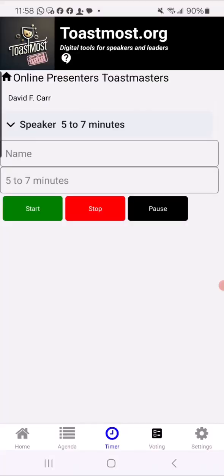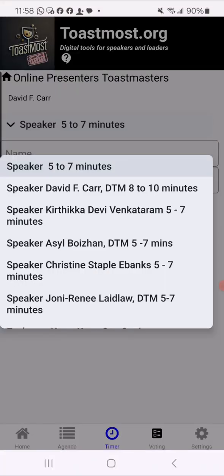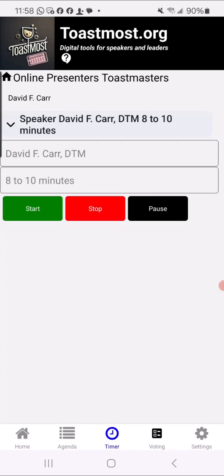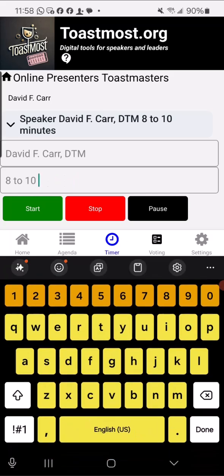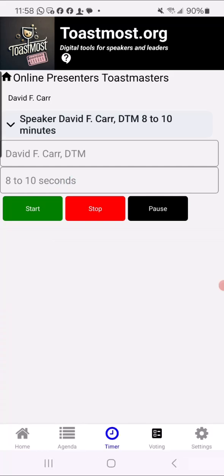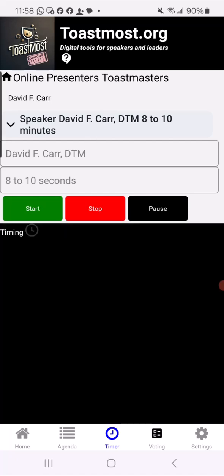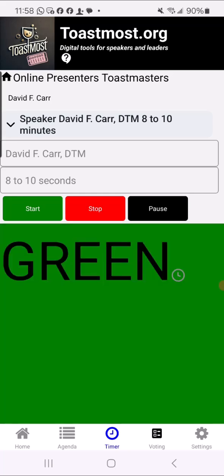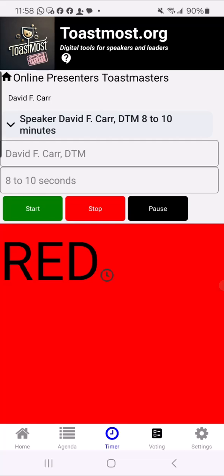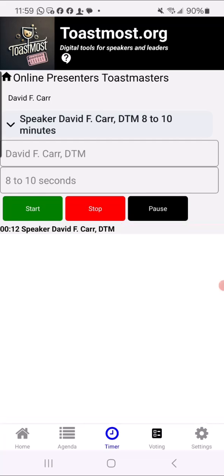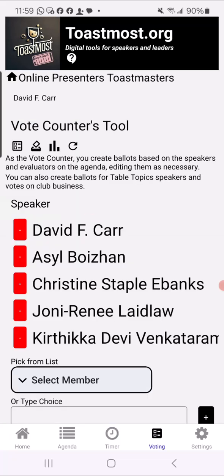We have a timer built in. And the nice thing about this timer is that it is synced with the agenda. So it knows that I'm planning to give an 8 to 10 minute speech. And so the timer can use that to keep track. Just to give you a quicker view of how this works, I'm going to change that from 8 to 10 minutes to 8 to 10 seconds. And so we're going to see it change at 8. It will go to green, 9 it will go to yellow, 10 it will go to red. And when I click stop, I get a little log of exactly how long that speaker spoke for.